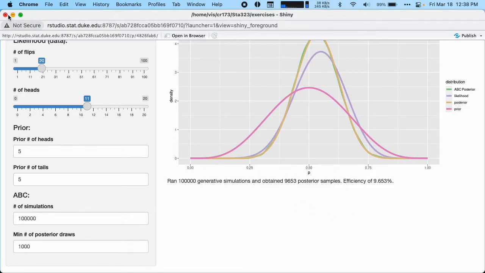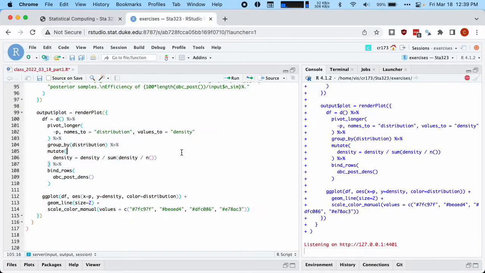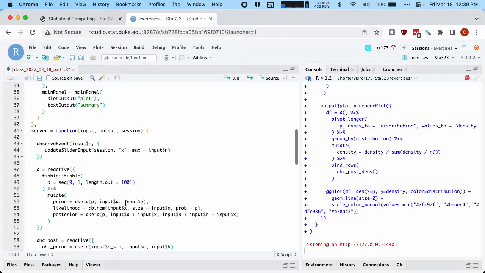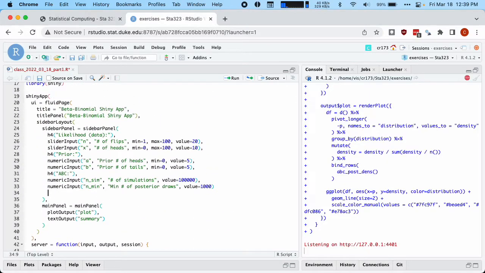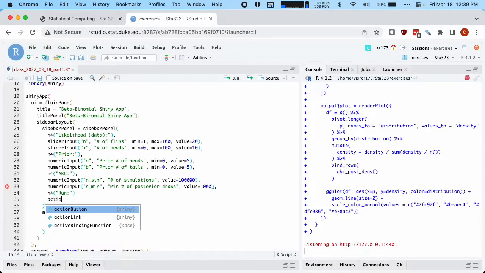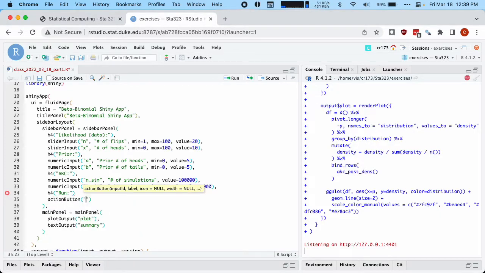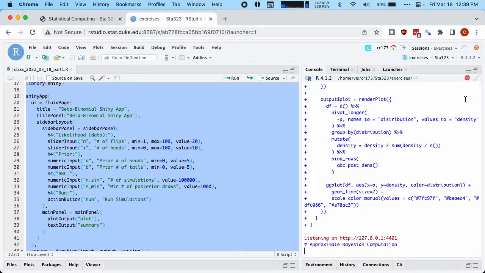So in that case, what we're going to do is say, okay, I'm going to add another UI element here, and we'll call this run, and I'm going to add a new kind of input called an action button, and we'll call this run. So let's look at what that looks like.